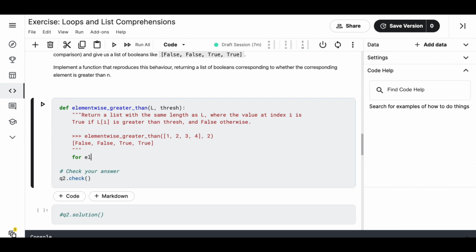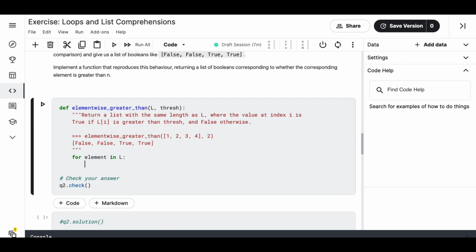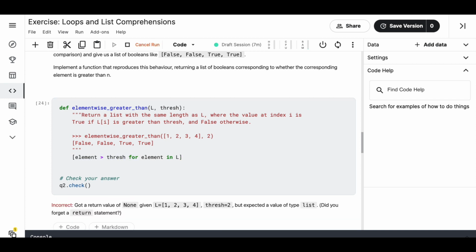Okay, so for element in L, which is our list, again let's try list comprehension this time. Let's not try the other way. How do you first write a for loop? For element in L. Okay, that's this part. Now what do you want to know? You want to know if the element is greater than the threshold. So basically you are saying, for every element, give me whether the element is greater than the threshold. Okay, run it.